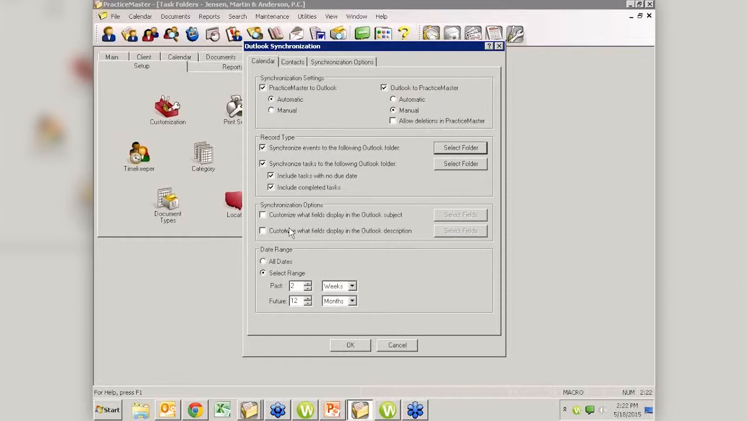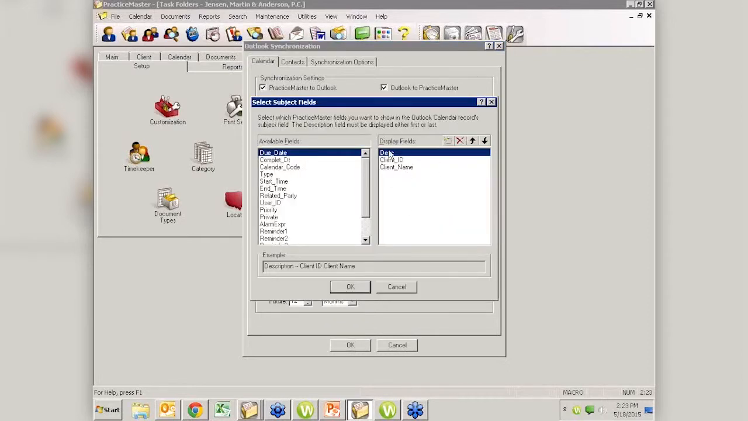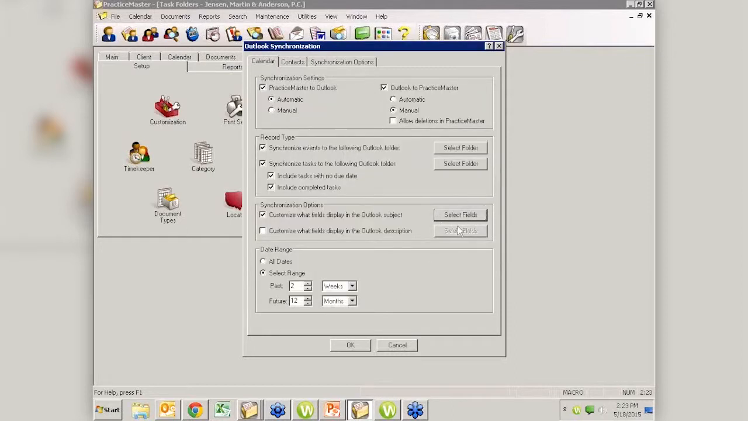Synchronization options, I'm just going to touch on this and say you have the ability to customize what fields display in Outlook. And by doing so, you're able to go in and select which fields are going to show. Now, these are the default. It's going to show the description, the client ID, and the client name. But if you want more stuff to go in there, you simply select the fields.